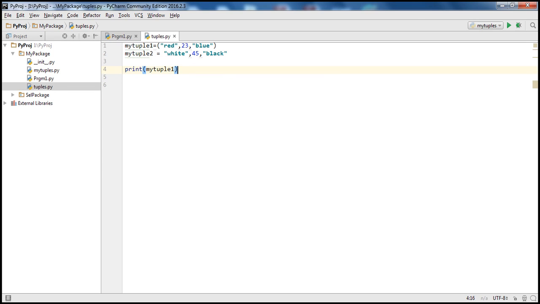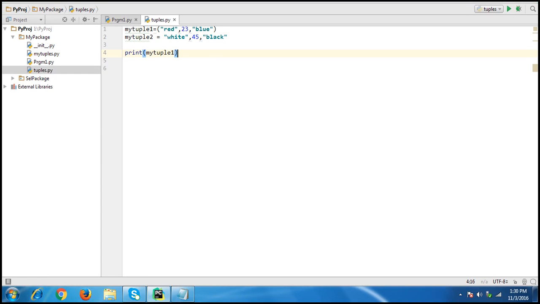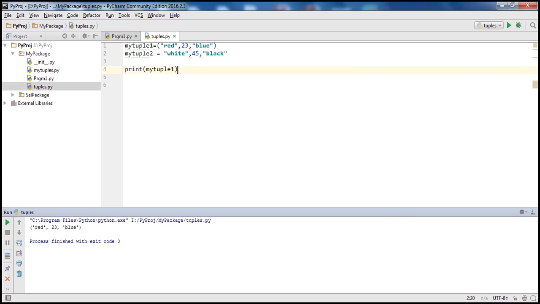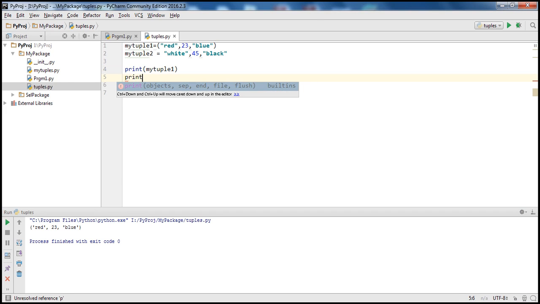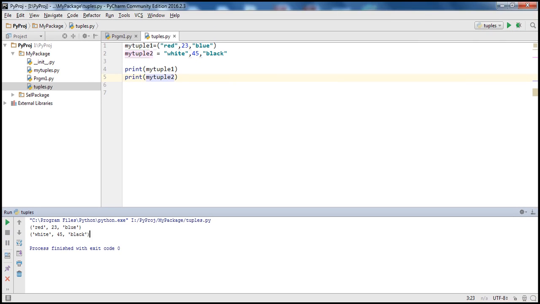Now execute the program, select the file, run the program. You can see the console with the output of all the elements. Similarly, if I want to print the elements of tuple 2, print my tuple 2. Now let us execute and you can see the elements. So that is how you can create tuples.